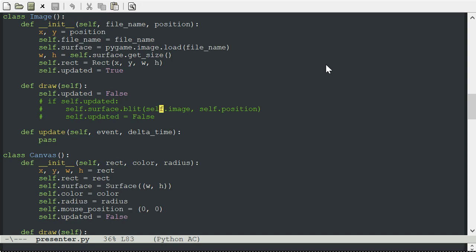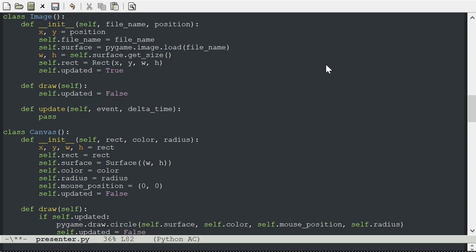So the draw has been updated to not blit, and to just say update is false. Don't need that anymore. So the image is pretty basic because a lot of it was already there. A lot of the functionality is done with the load. So that's pretty simple. Then we go to the canvas.